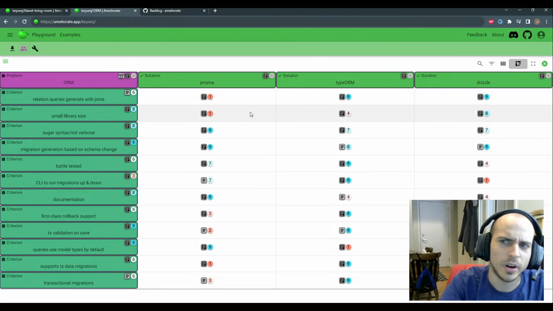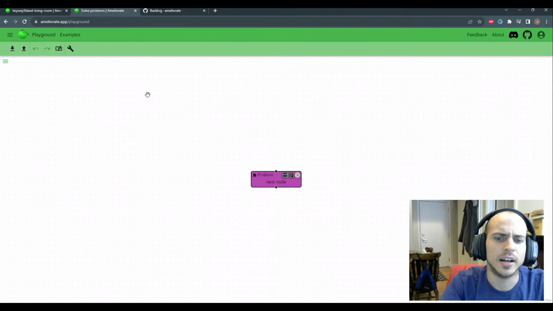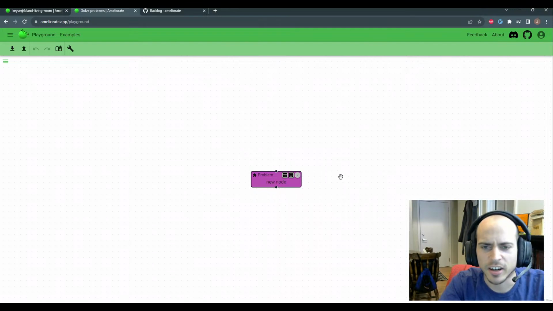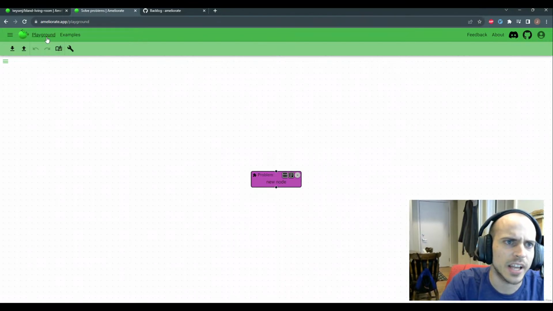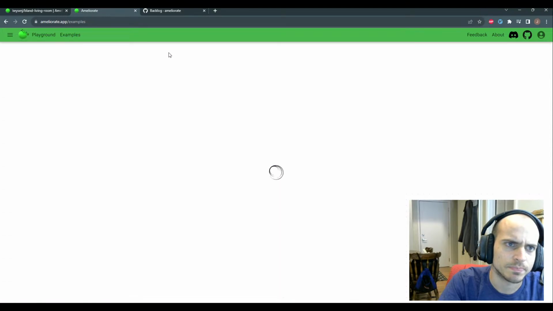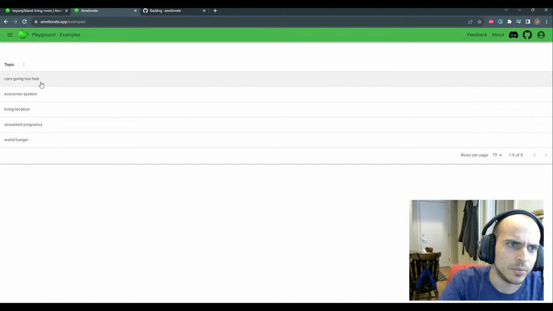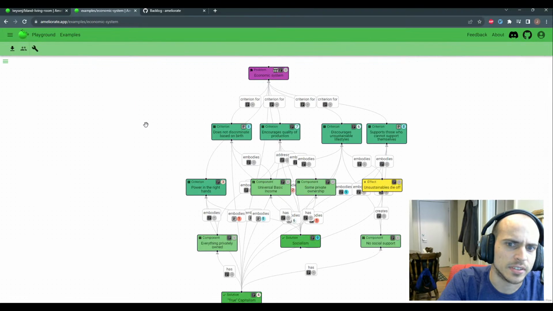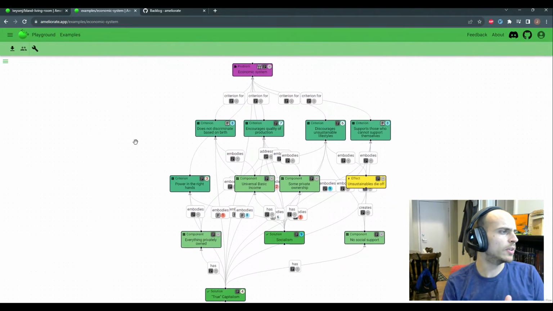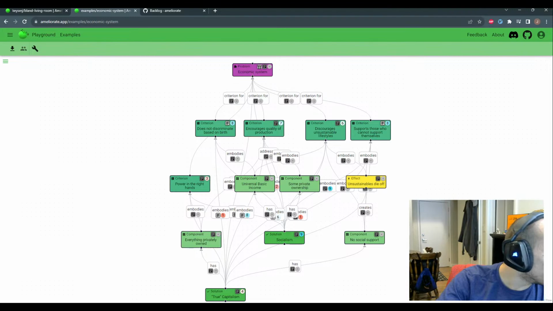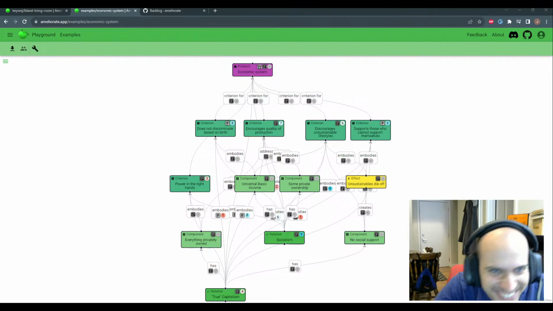But where there's still some room for improvement, I think, is the diagramming aspect. I do want to just use it a little more and get a better feel for how it is to show the different node types. I will go back to the economic system. Show us via pasta sauces.